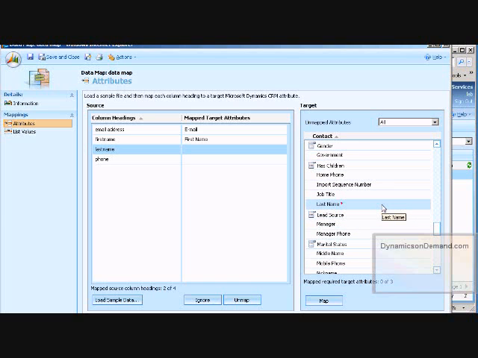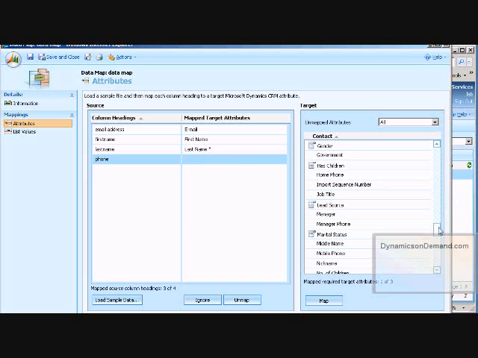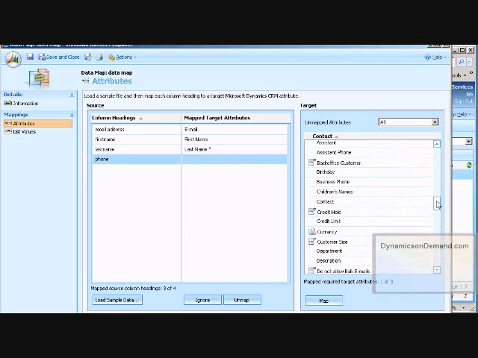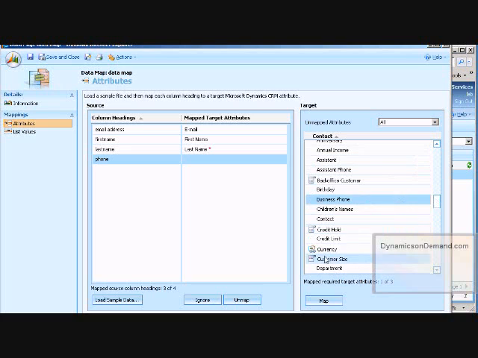Whenever we see an entity or an attribute with a star next to it, like the last name, that means it's required. So that means I have to map this last name in our data map before I can go ahead and save it and import data. So last name map and phone. Phone is actually called business phone.